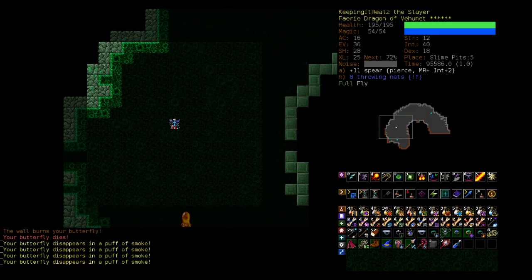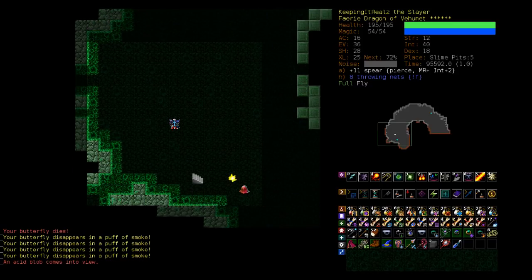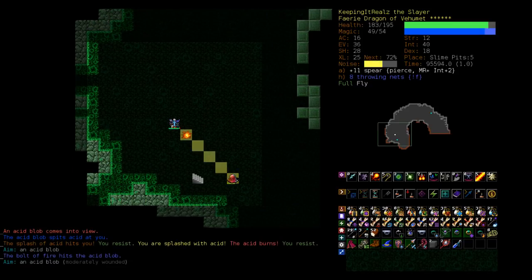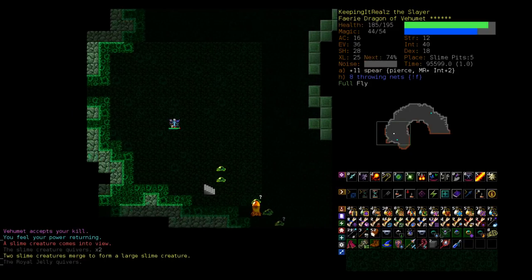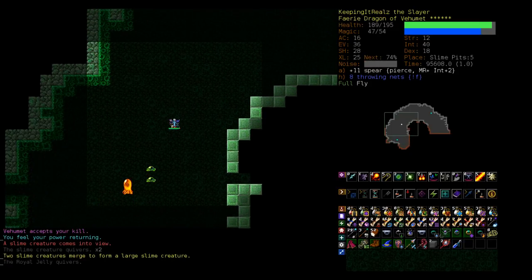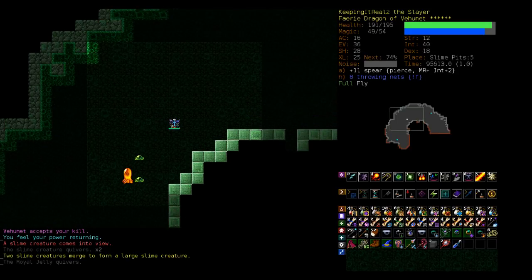Okay, so I'm just heading back down here again. The Royal Jelly might be here. He's not. He tends to like to go back inside his home. Okay, well, he is hanging around. And he's coming.